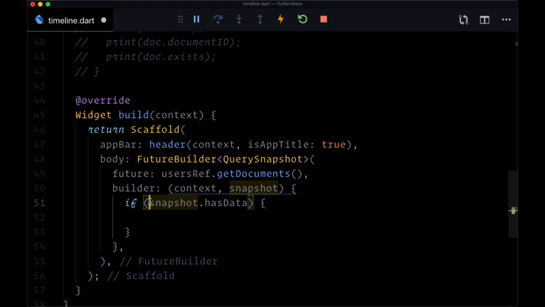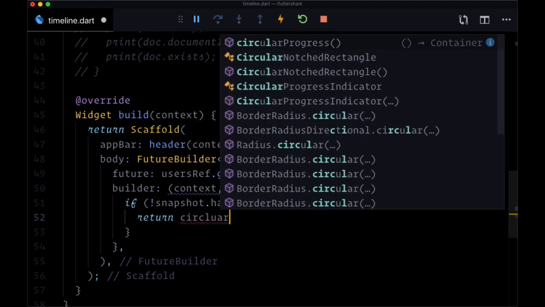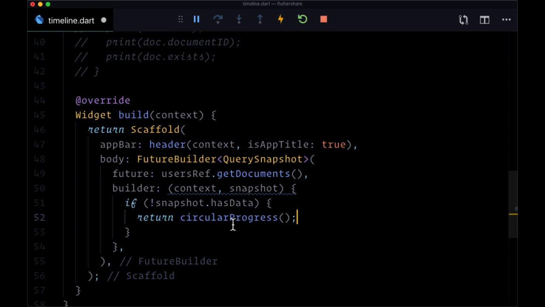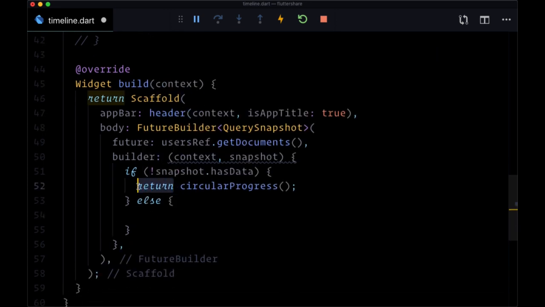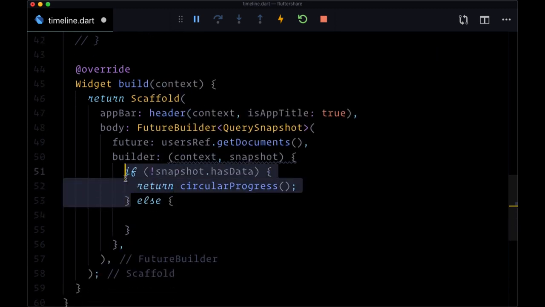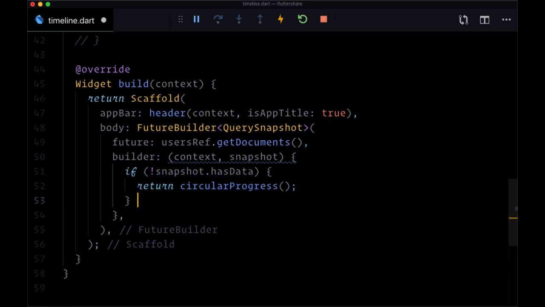So what we're first going to do is check to see if we don't have any data. If not snapshot.hasData, then we want to tell our user that we're in a loading state. We're still fetching our data. So here, likely, we would return our circular progress. This is how we'll use that circular progress. Make sure to import progress. And then we can provide an else. We don't have to include an else because we're returning if this conditional is met.